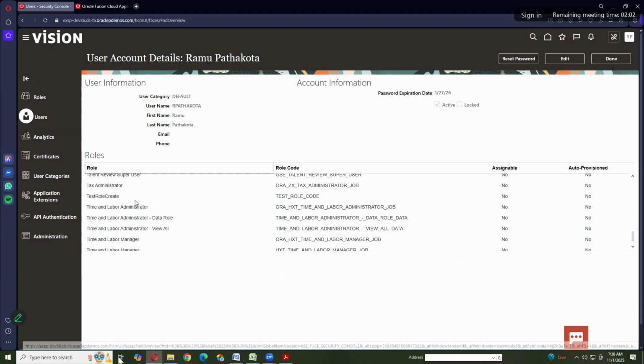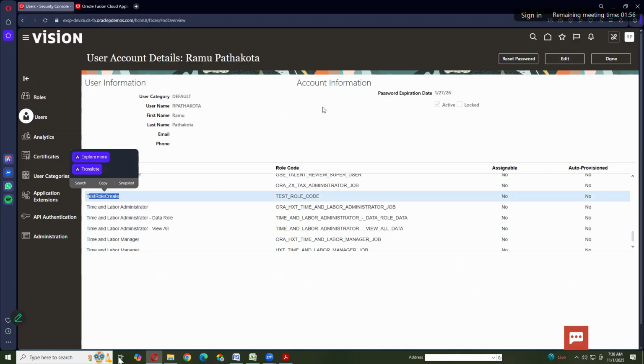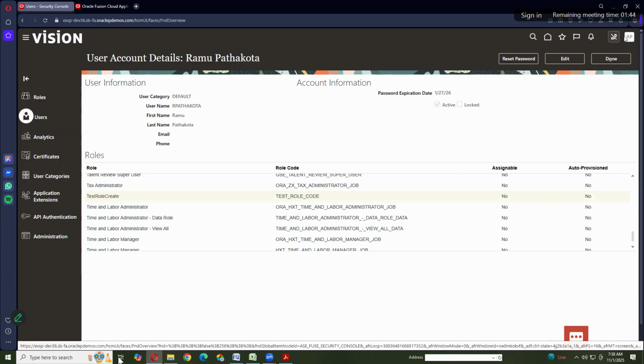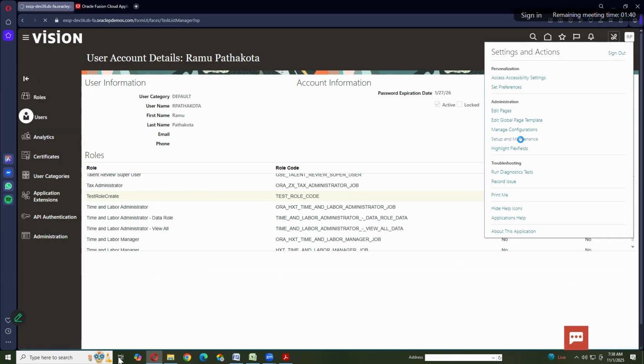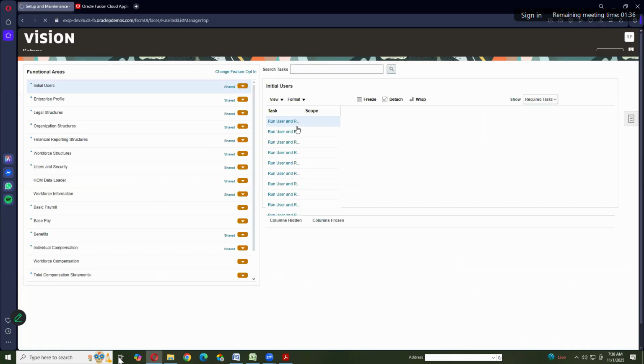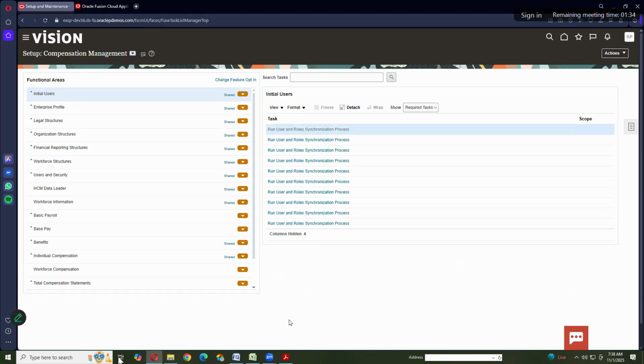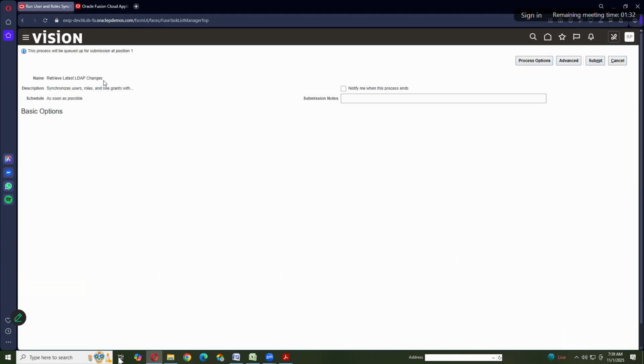See, here you can see the test role created. Why are we able to see this? When we were creating a role in the users menu, I gave the rpathakota username, so that is how it is being reflected over here. Once this role is created and assigned to a user, we'll go to setup and maintenance and run the user and role synchronization process. This will trigger the retrieve latest LDAP changes.